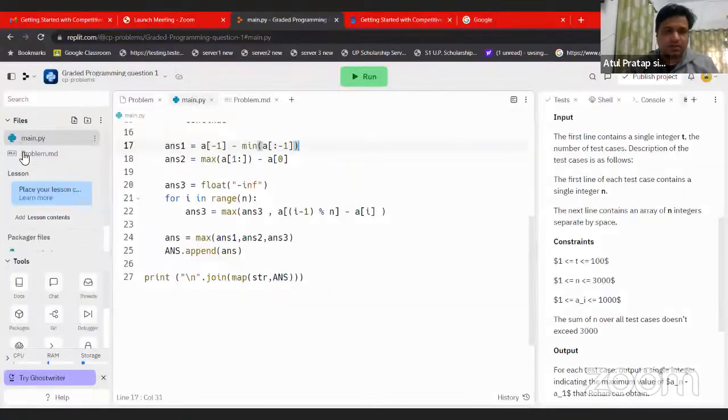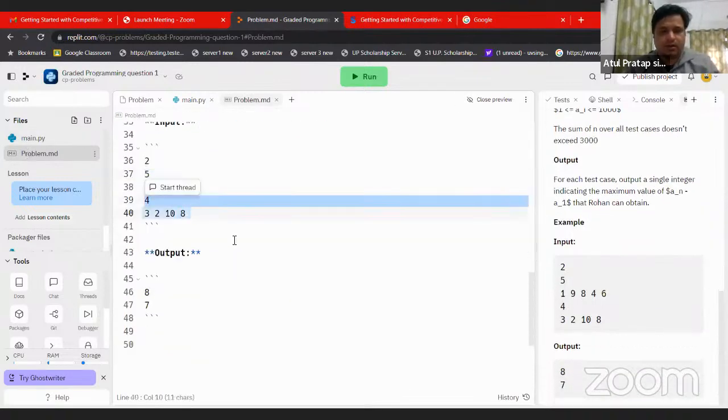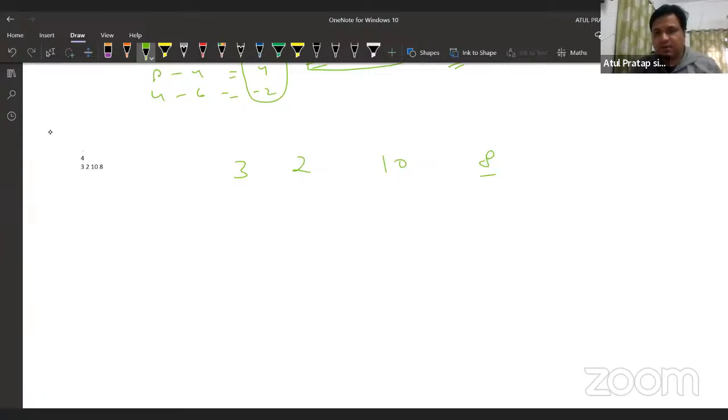So for the second sample, like this, 4 and this, so 3, 2, 10, 8. Okay, so here we will check: this is 8, the maximum value, and what is the minimum value? 2. So 8 minus 2, this is 6. And next one is 3, and what is the maximum value here? So 10. So 10 minus 3 equals 7.